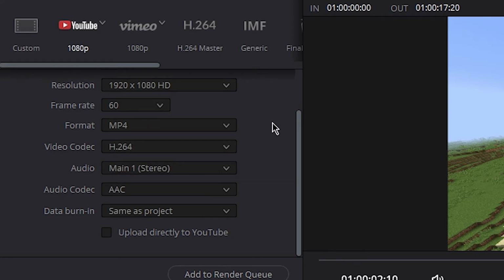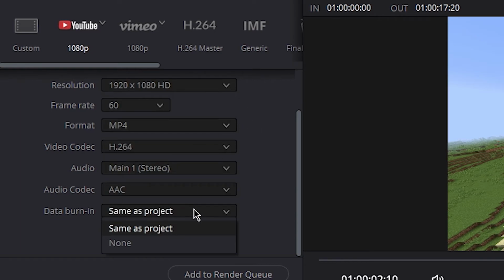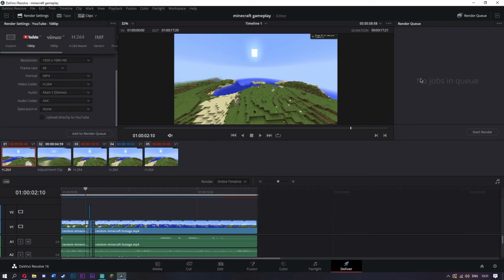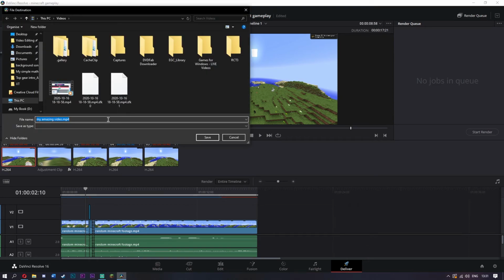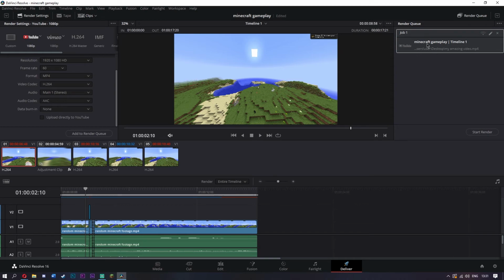The frame rate is good. You can make this ultra amazing if you want. I'm just going to leave it in 1080 because that's good. And burn data, none. I'm not going to upload it directly to YouTube, but do not do that. And simply click add to render queue. Now guys, I'm not going to do this, but add to render queue adds over to here, and then you can click start render. So I'm just going to click add to render queue. It's going to ask you where do you want to put it. I'm just going to put it on my desktop and click save. And so guys, once it's here, you want to click start render and it'll start rendering it.